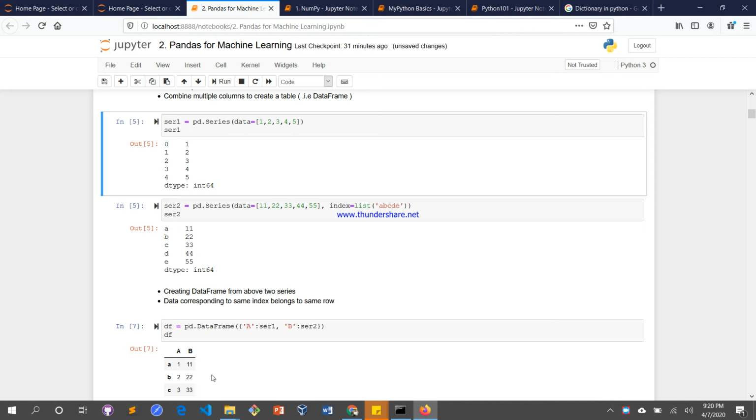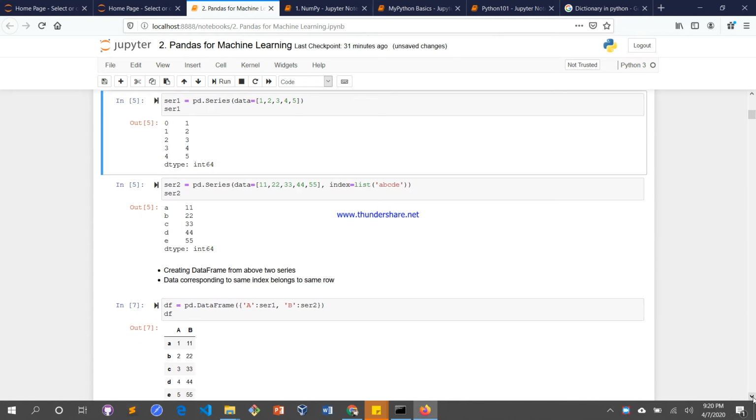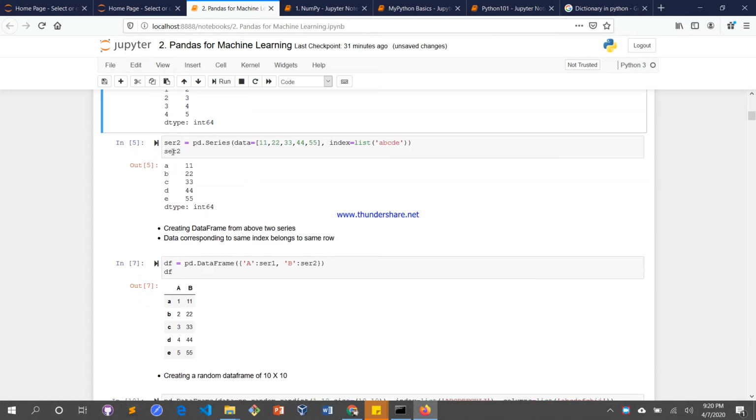It's very possible. We stored everything in SER1, SER2. Now a data frame combines multiple columns. This is your column, and this is another column. This is just an index numbering your work. So a data frame combines two series, it combines two or more columns.